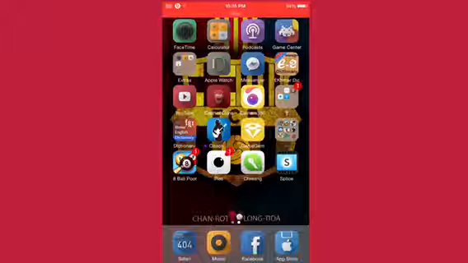Today I want to show you how to add the Khmer or Cambodian keyboard to an iPhone that has iOS 8.1, 8.2, 8.3 and 8.4. Okay, let's do it.